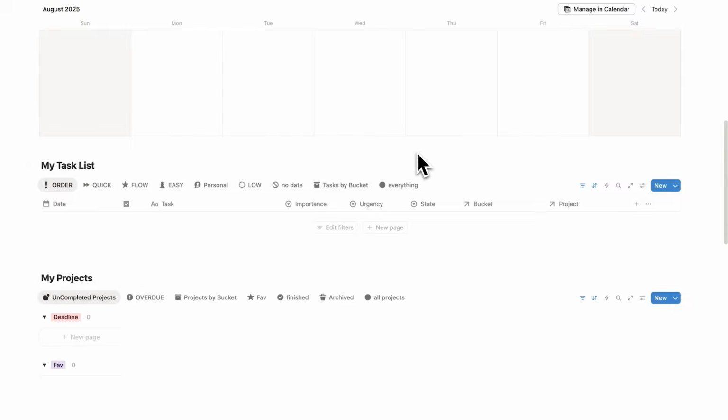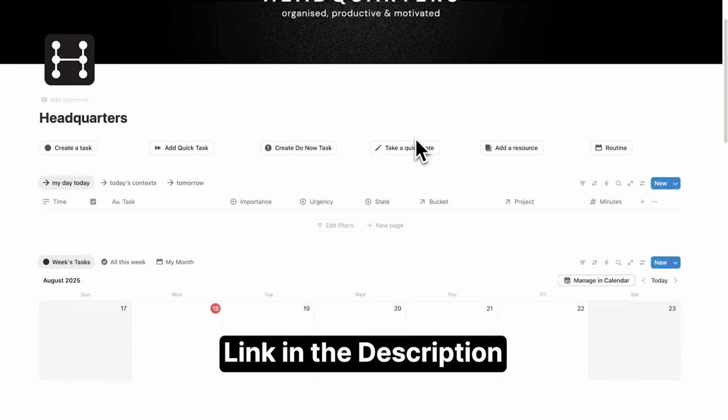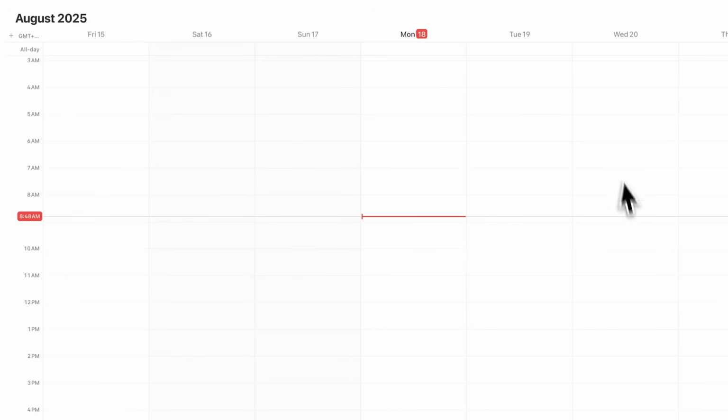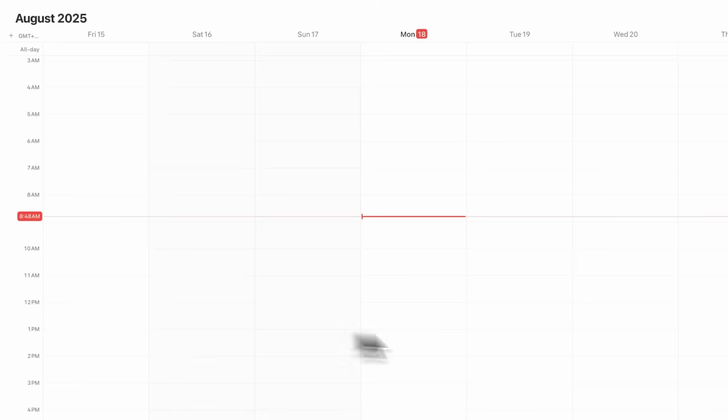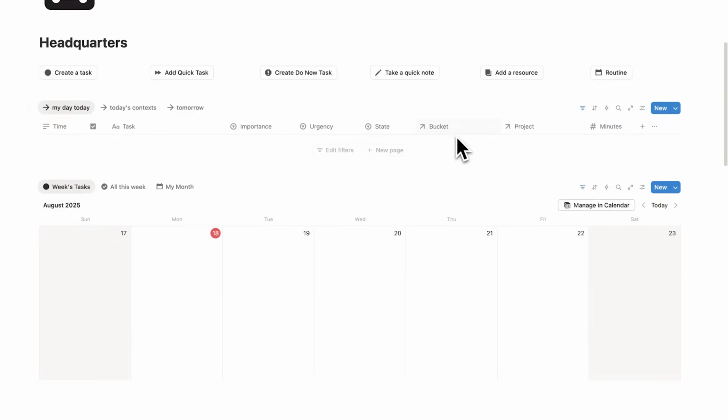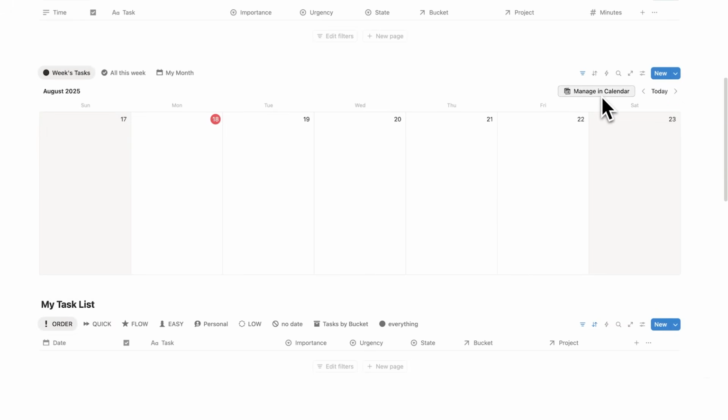All right, so this is Headquarters, which is my premium Notion template, and I'll use this as an example just to show you how this new update works. So the first thing we'll do is connect our workspace to our Notion calendar. I'll simply scroll down here to the calendar and click on Manage in Calendar.